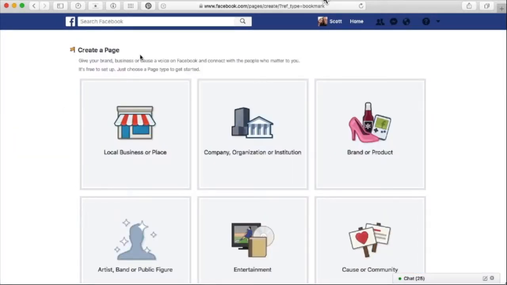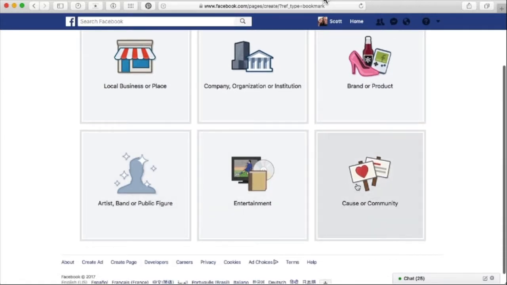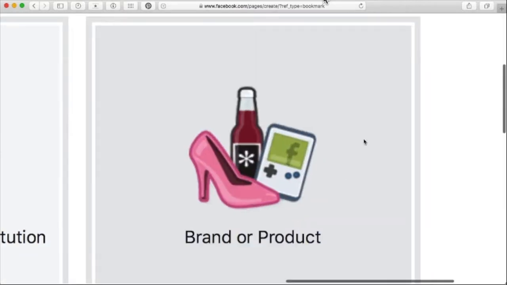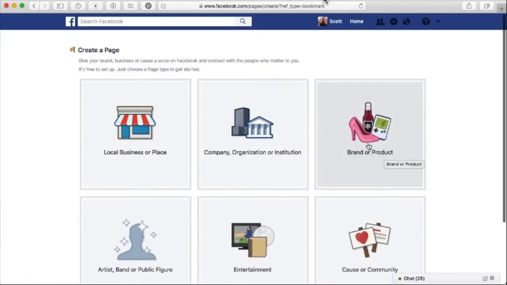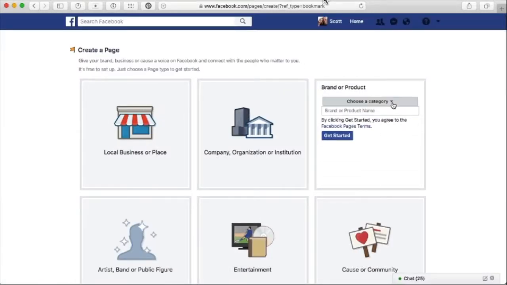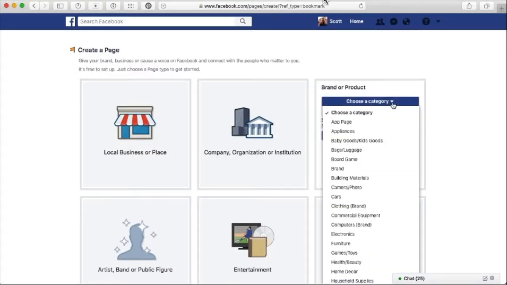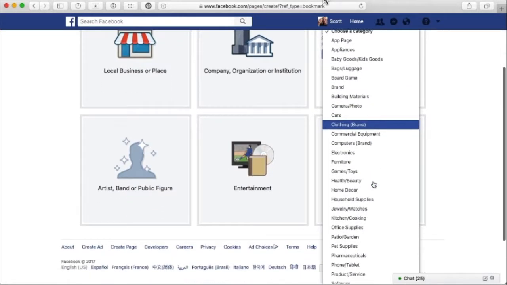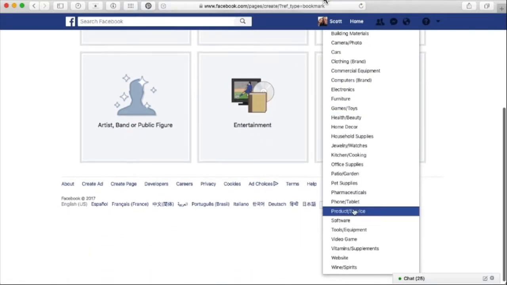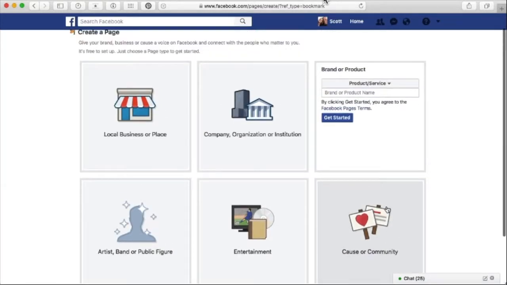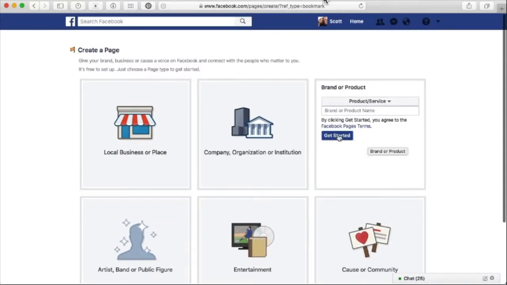And as soon as you click on that, you're going to choose a different type of page. There's 6 different options here. You're going to choose the brand or product type. This is the best for what we're doing with Team Life. Once you choose that, you're going to choose a category. And the category you want most often is going to be product or service. So click on that to choose that. And then you're going to go ahead and get started.